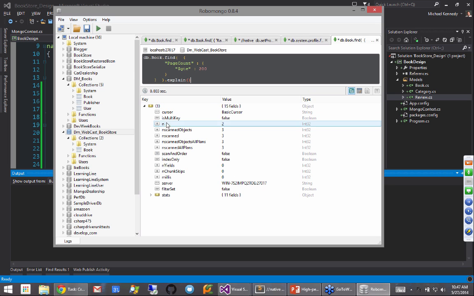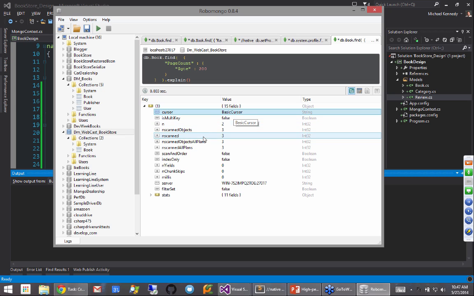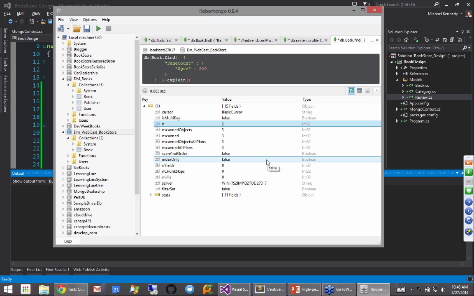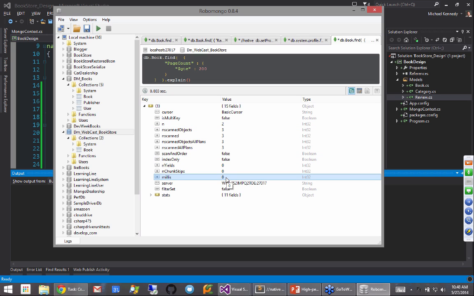If I say explain, you can see the first field is basic cursor. And basic cursor is code word for no index. I just read through the whole database. And you can see it actually scanned 3 objects. If there were 3 million, it would have scanned 3 million objects and then returned 2. That would have been a problem. The milliseconds it took was 0, but in a real system that would take longer.